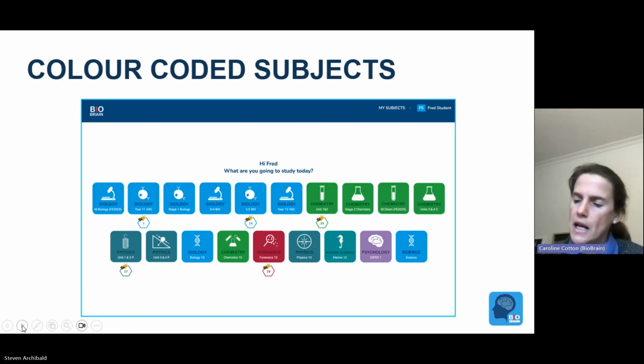Our subjects are all color-coded to allow both teachers and students that teach across multiple sciences or take multiple sciences to have a visual difference. And everything, once you click into one of your subjects, will be green if it's chemistry or blue biology or the teal color if it's physics. So this is a really good visual representation for the students.